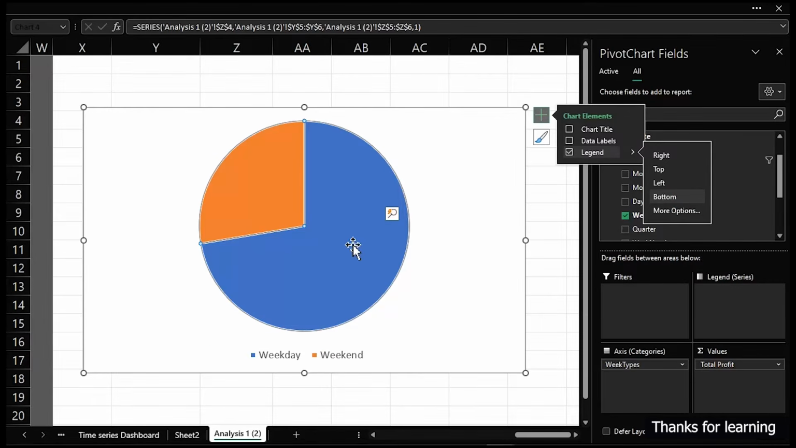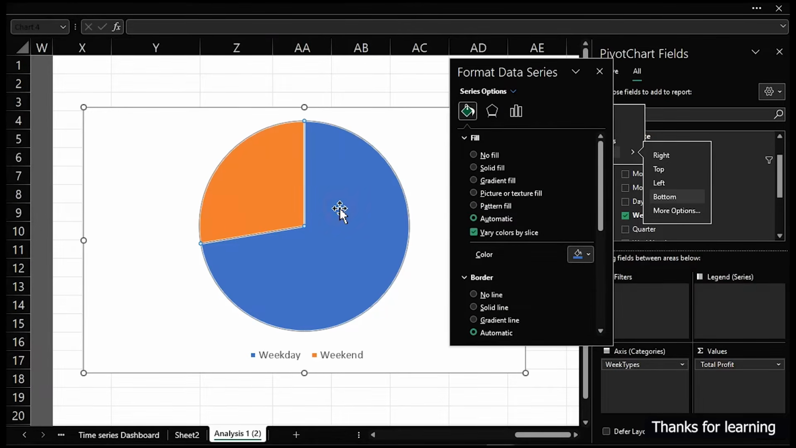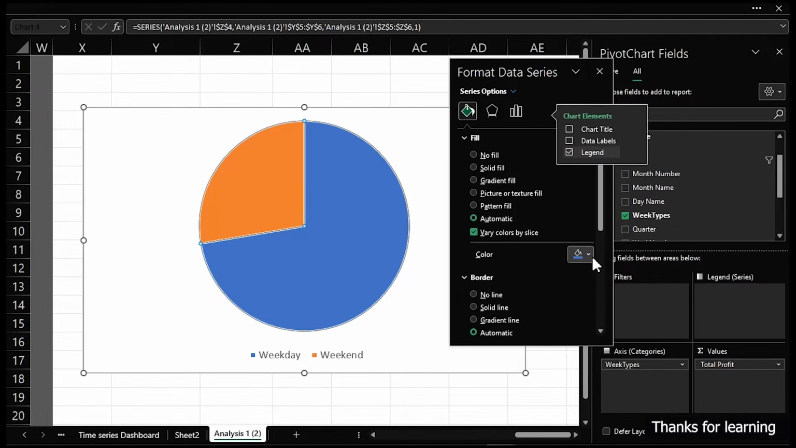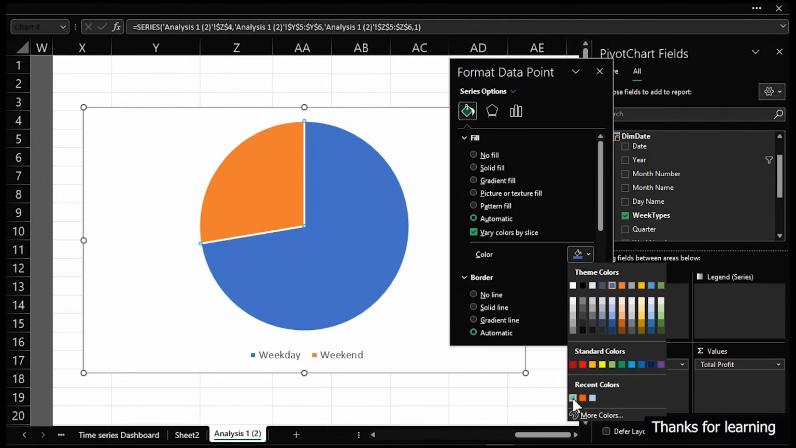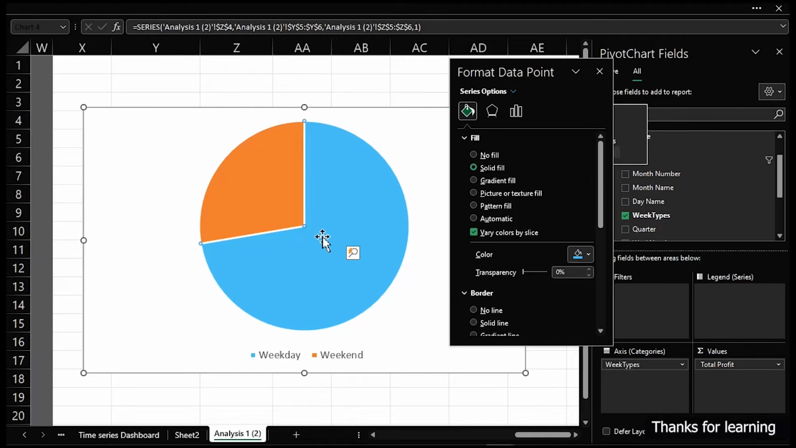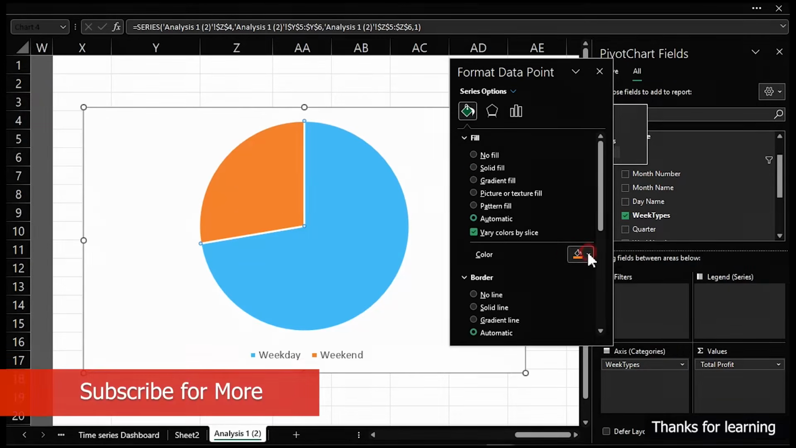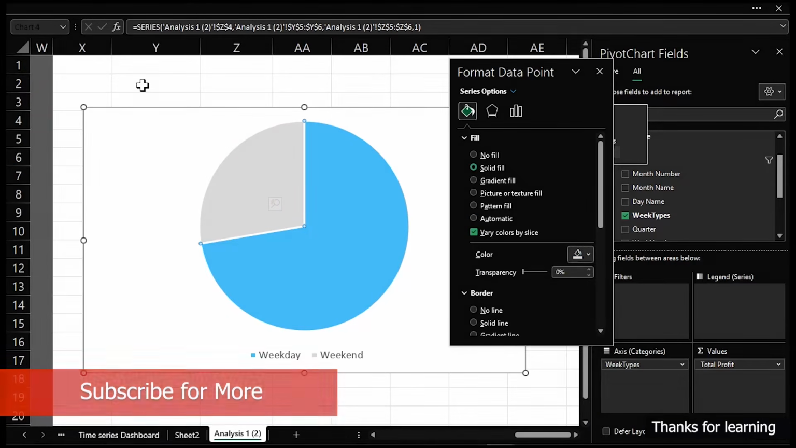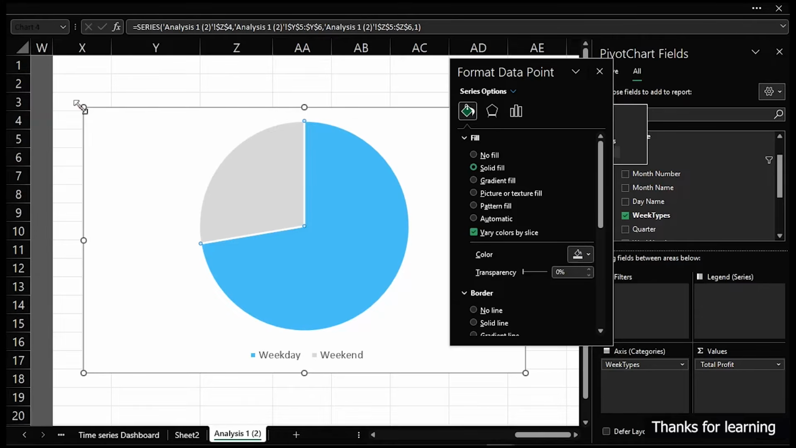Then this particular part here, I need to change the color. Double click here or Ctrl+1. Click on this until this color reflects inside here. So once you have done that, you can definitely click and change it to this. Then for this one, we are going to use this color. Then we can make it smaller.